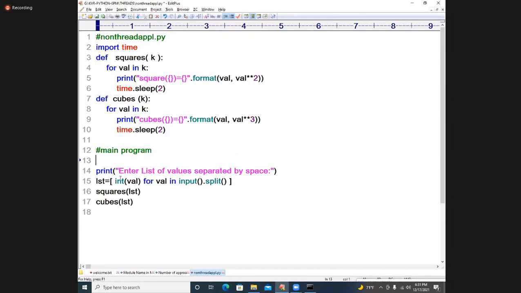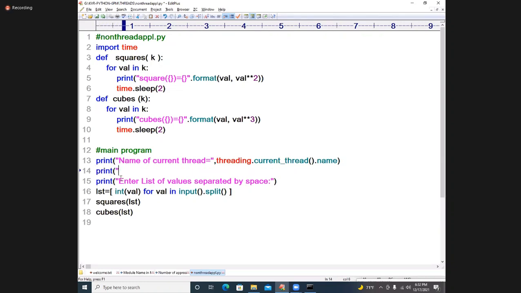See that. Now I am saying measurement of time. How do you start your thread execution? Here I am writing the name of the main thread. By default, you have the main thread. Name of current thread is equal to threading dot current underscore thread dot name. I am not creating any thread object; I am retrieving the existing thread. That's it. Now print it, I'm just giving some name.